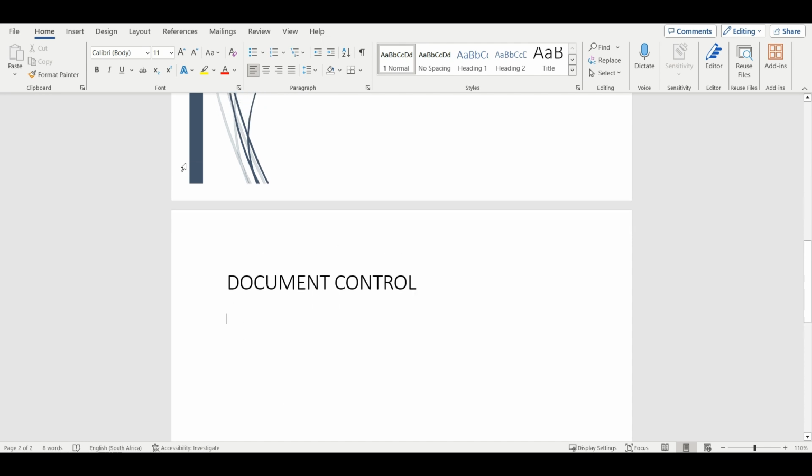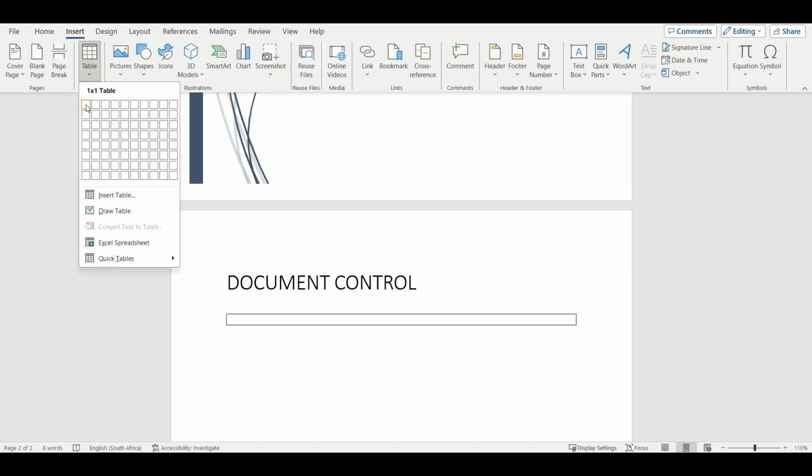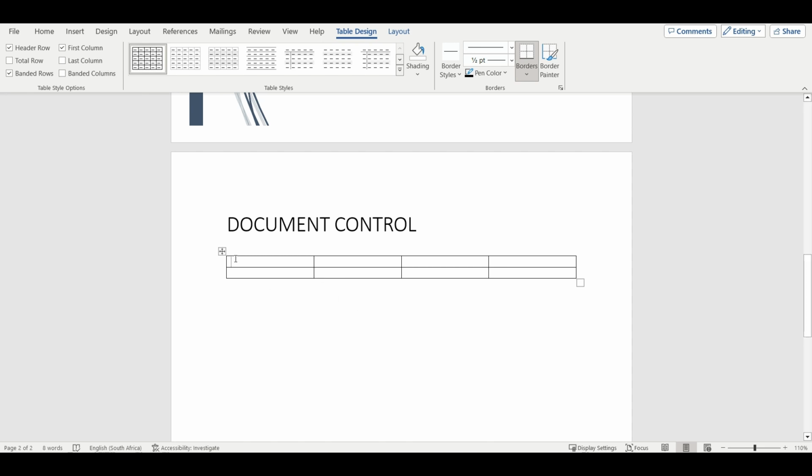I'm just going to produce a table. I'm going to go to insert, and I'm going to produce four rows this side and two columns like this. The headings are going to be purpose of issue, revision, description, and also the date.